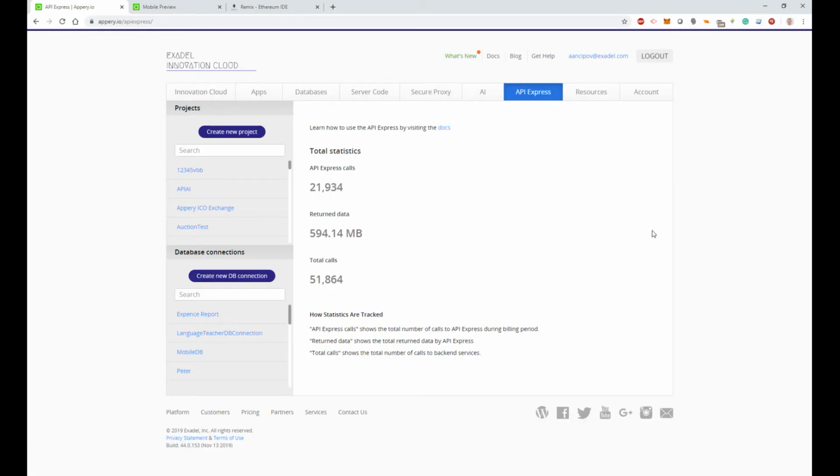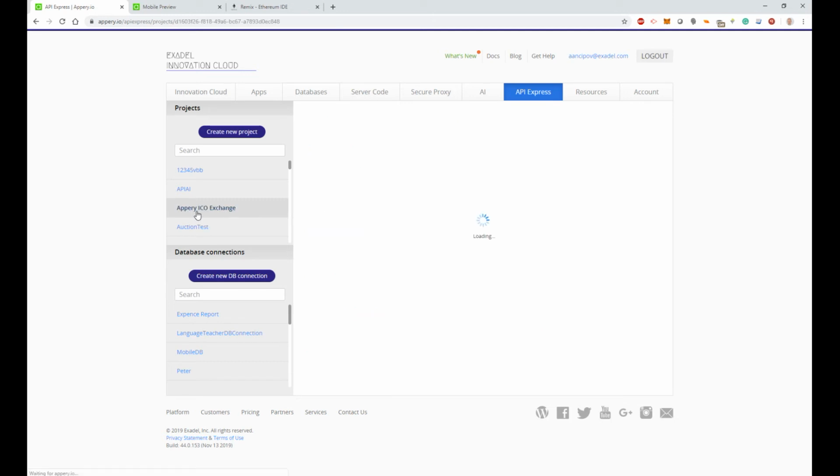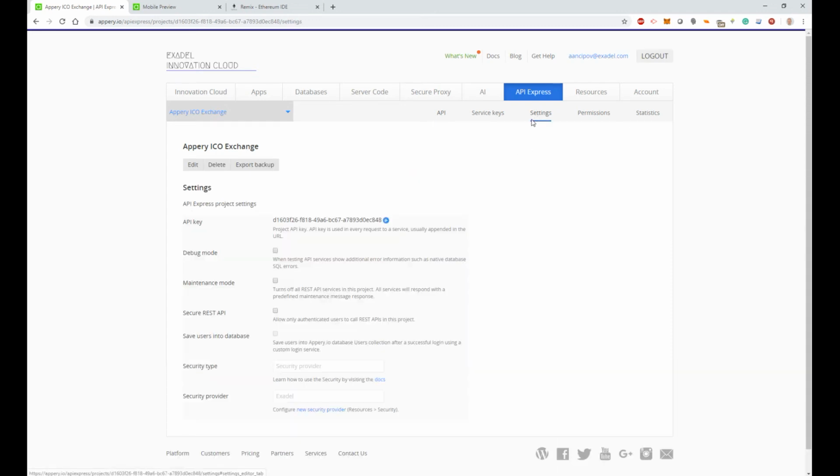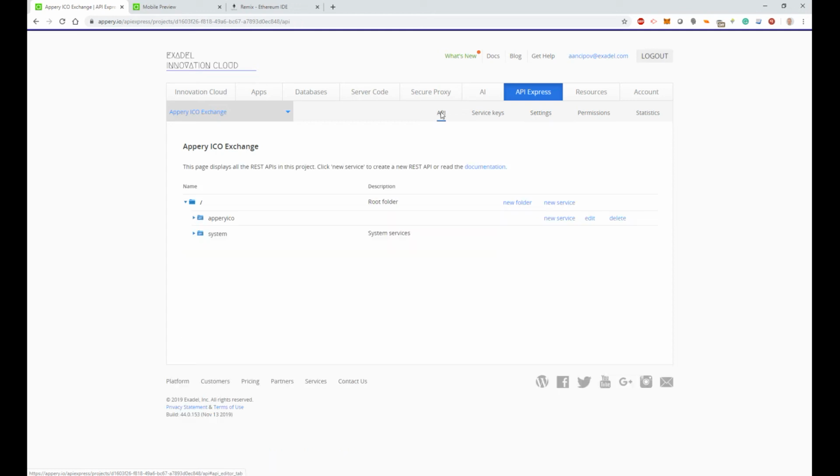This is the API Express page, and here we can create a new project or open an already existing one. I will open the API ICO Exchange project, which is used in our application. You can consider a project as a set of REST services which are created according to our architecture approach. It means that, for example, on the Settings tab, we can enable such built-in features as security, debugging, or maintenance. Let's come back to the API tab.